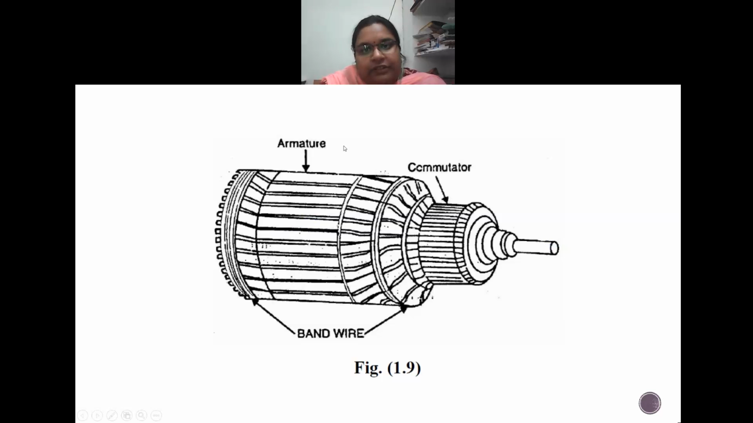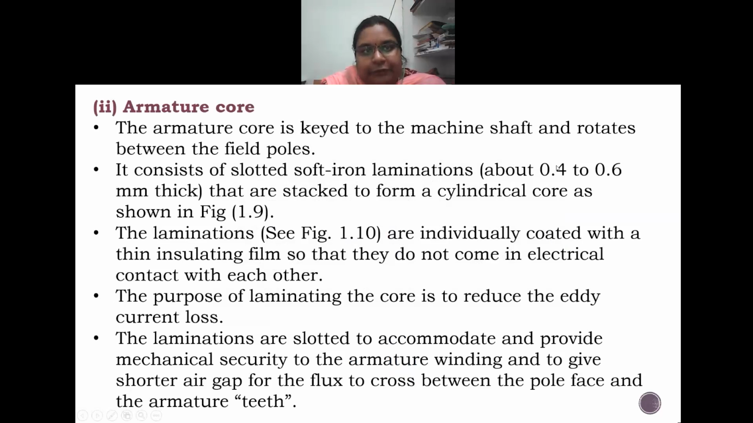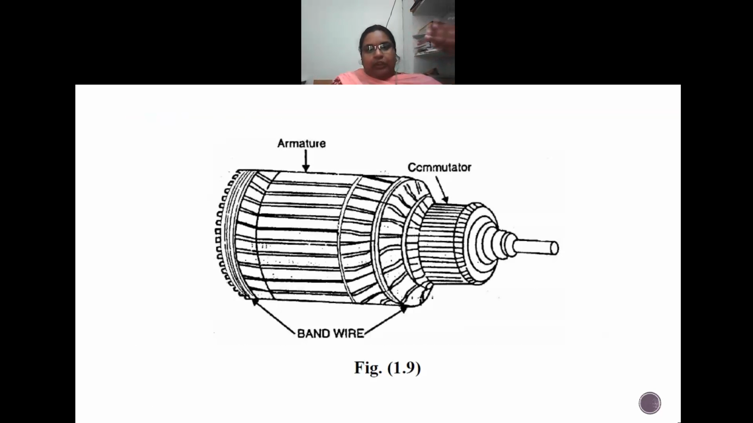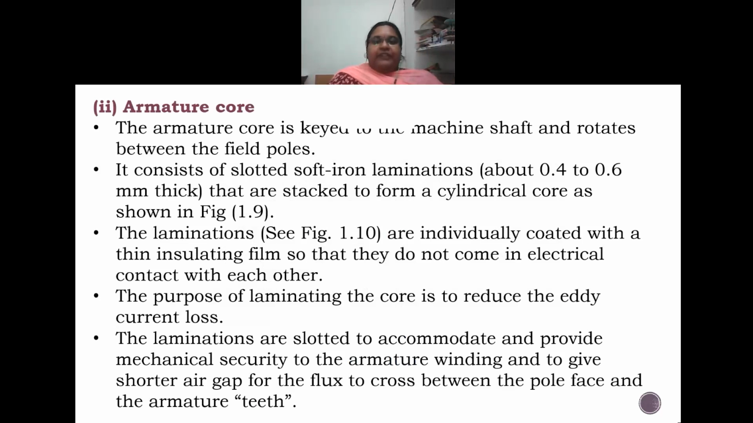It consists of slotted soft iron laminations of about 0.4 to 0.6 mm thick that are stacked to form a cylindrical core as shown in the figure. In a similar manner to how the pole is stacked, here also we'll have laminations of 0.4 to 0.6 mm thick, and those laminations are put together to form a cylindrical core. Soft iron is the material that is being used.